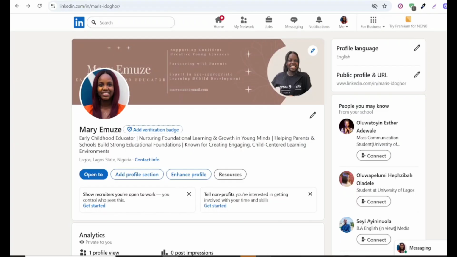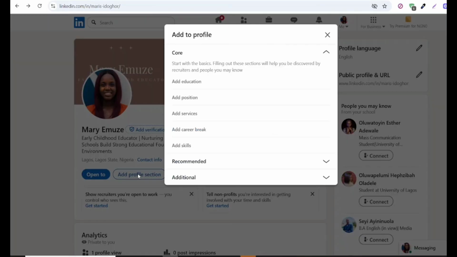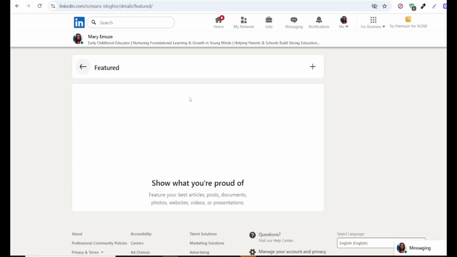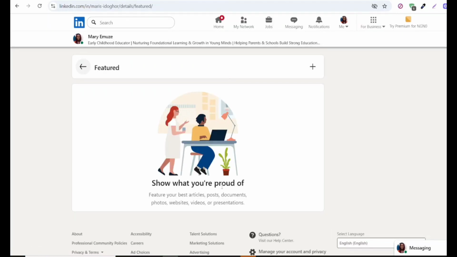So the next section you want to add is the featured section. So this section is used to showcase your best work like posts, articles, resumes, videos, certificates, or links. So how do you add that section? You come over to profile section, and then click on this drop down close to recommended, and you're going to see add featured. So it says show what you're proud of.